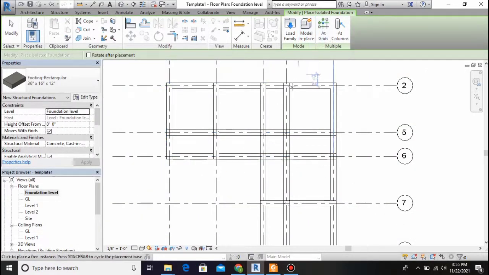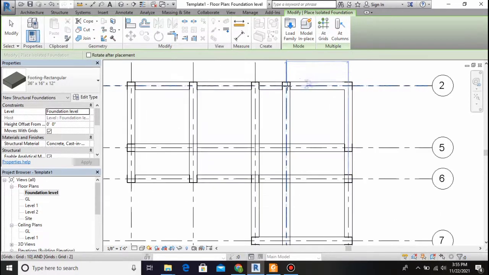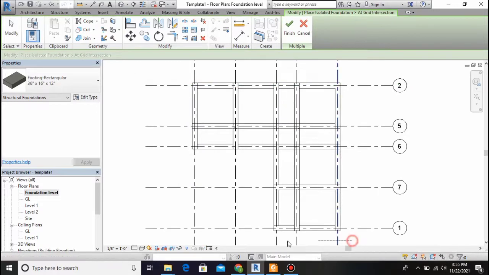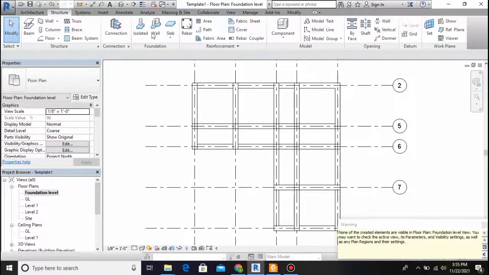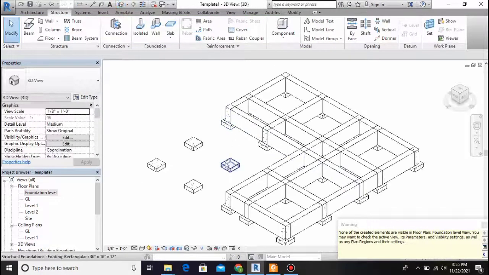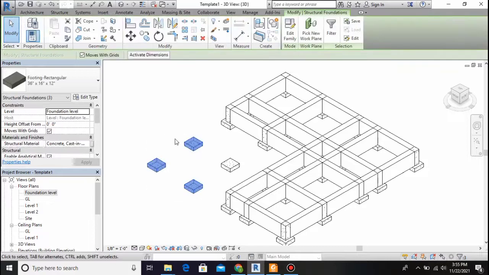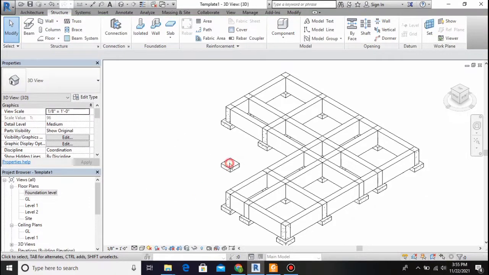And now you can add it by the shortcut method as well, and one by one as well. So select all the grids point and add it. Now see in the 3D. So these are added because these are also the grid point, but here we don't have any columns, so I will delete these.